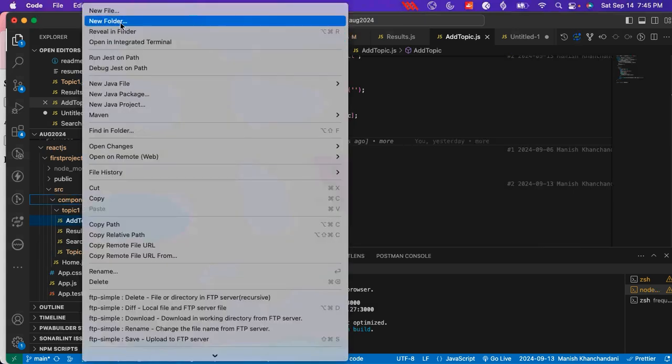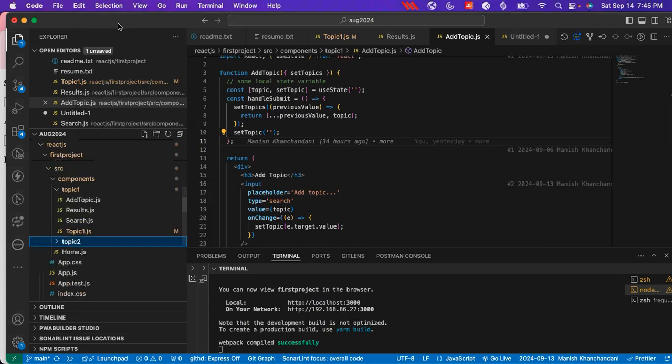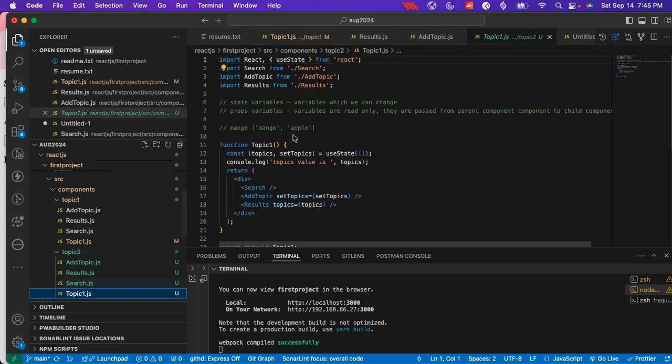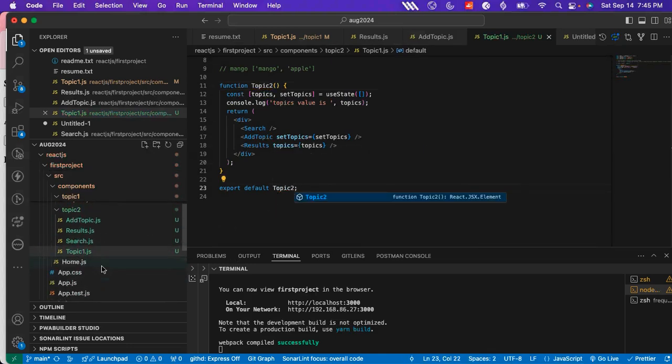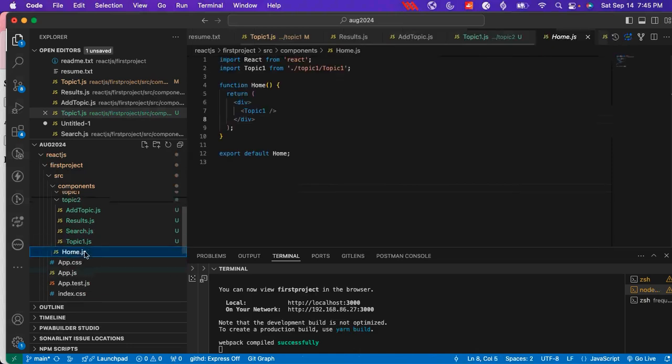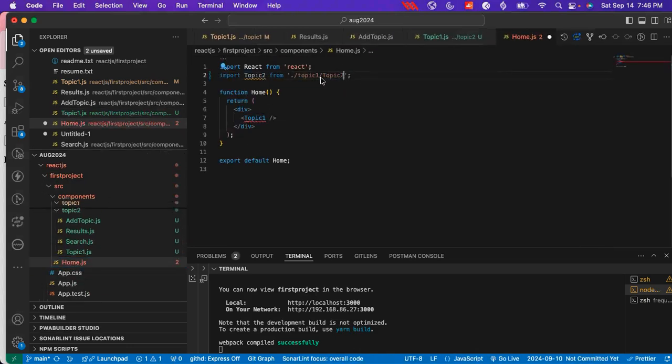Since this is a new topic, we have to use the local storage. I will create a new folder called topic 2, and I will copy all things from topic 1 to topic 2. It will be the same thing, only now I'll be adding the local storage part, and in the index in the home page, we'll call topic 2 instead of topic 1.